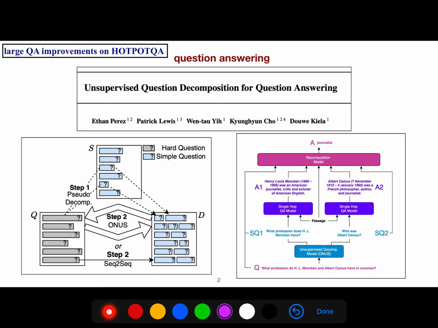So, we first create a pseudo-decomposition, and then we learn what we have done, because this part is a little bit offline. Let's use the word offline because we are not using it in real time. So after we created these pseudo decompositions, then we can use a sequence to sequence model to learn them so that we can do it fast. And then it is ready.